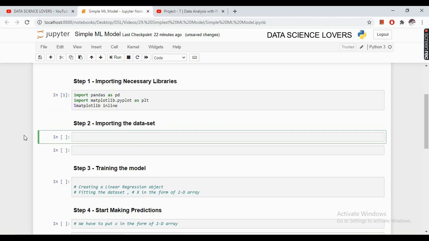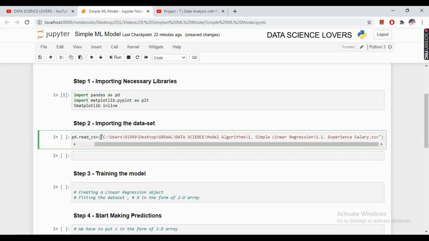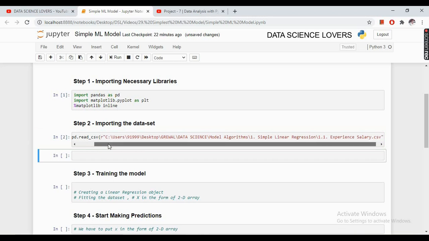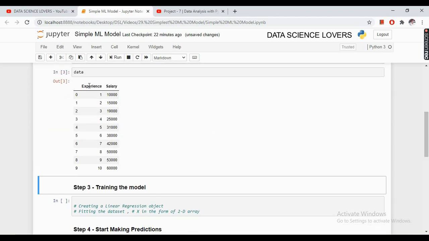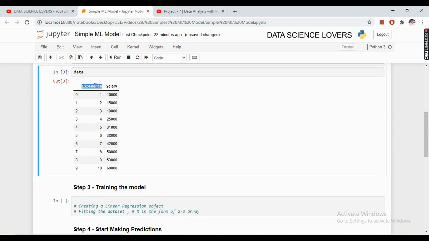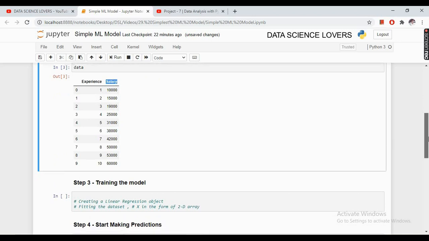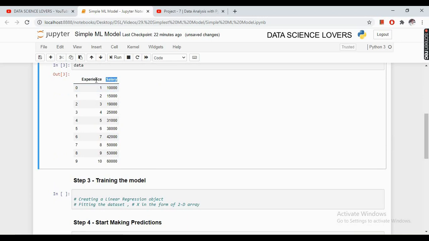The second step is importing the dataset. We will import the dataset on which we will create the model. This is the syntax to import a dataset. The dataset has been imported, and this is our simple dataset that I have created for the explanation purpose. Here are two variables. First one is experience, which is our x independent variable. The second one is salary, which is our y or dependent variable. We will estimate the salary depending on the experience of the employee.